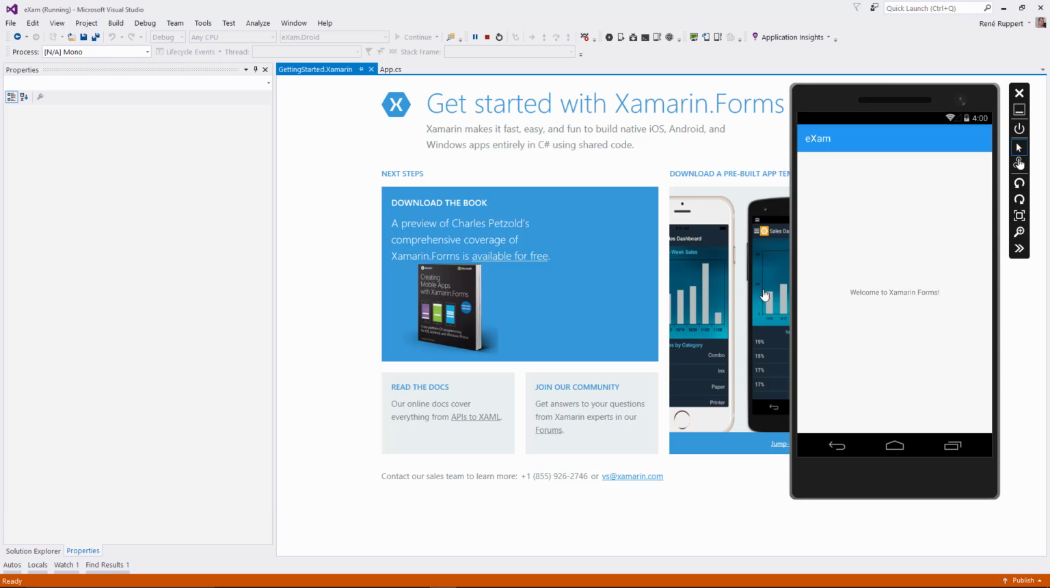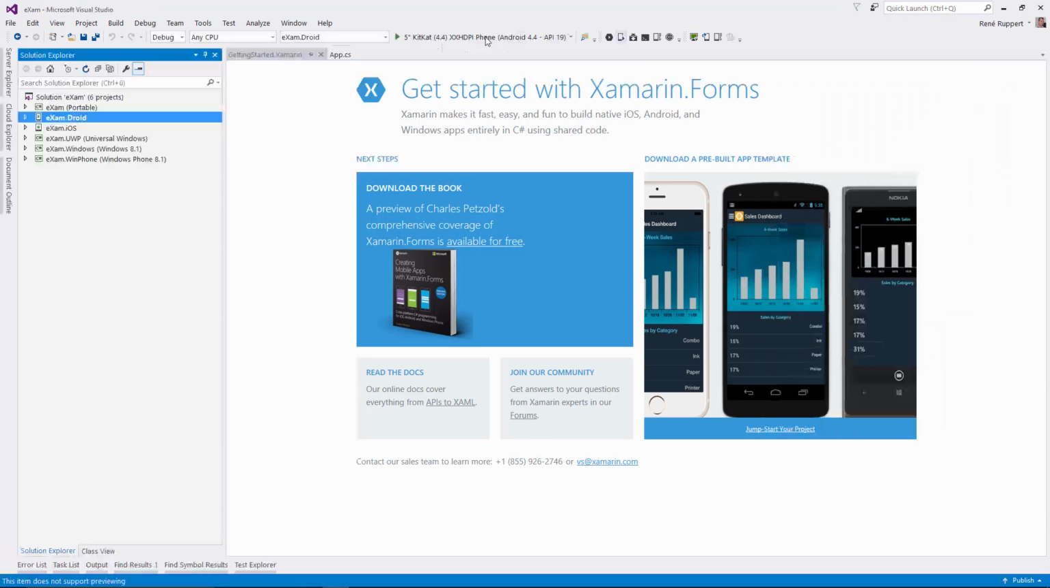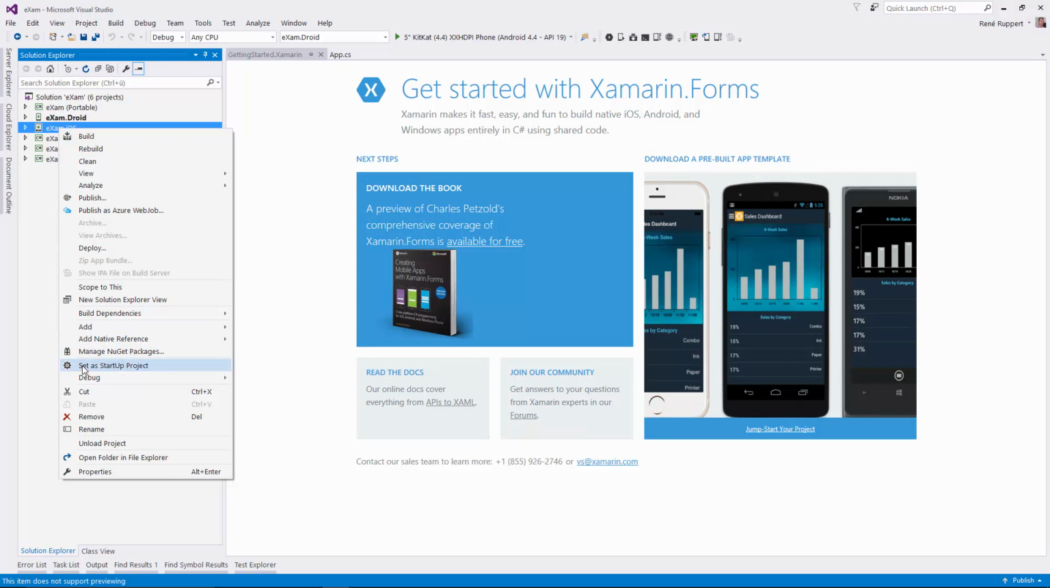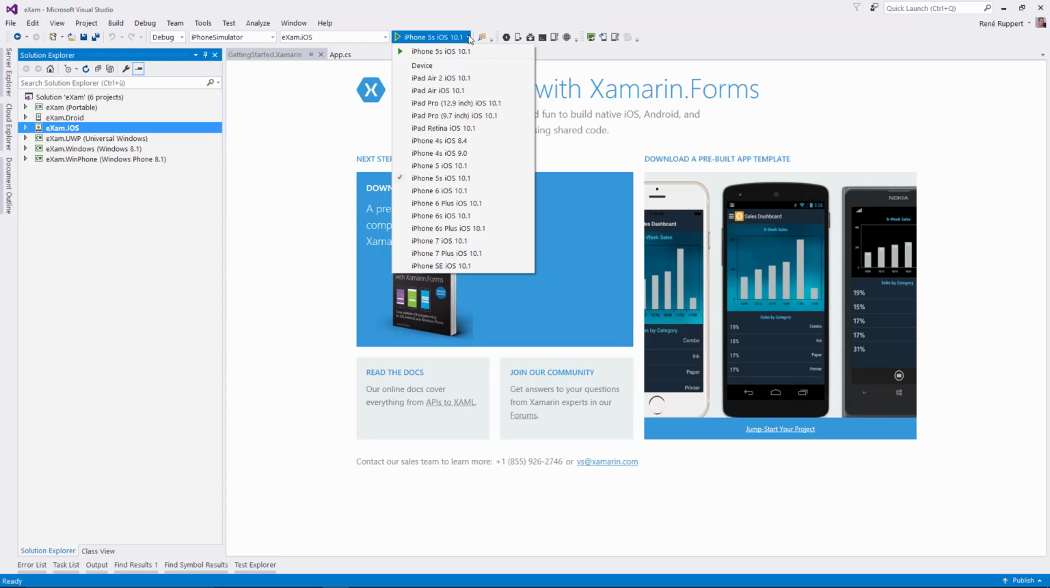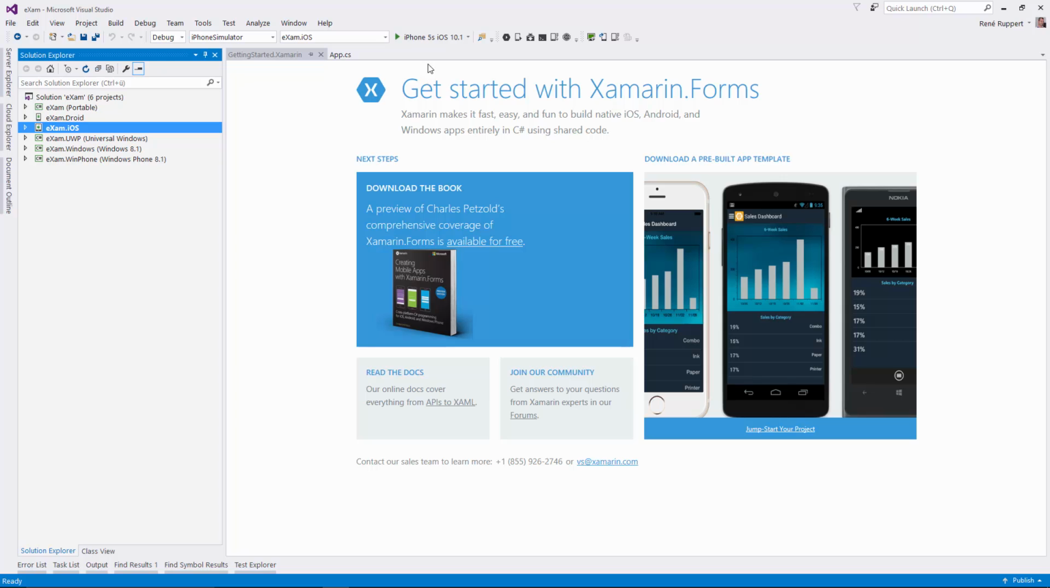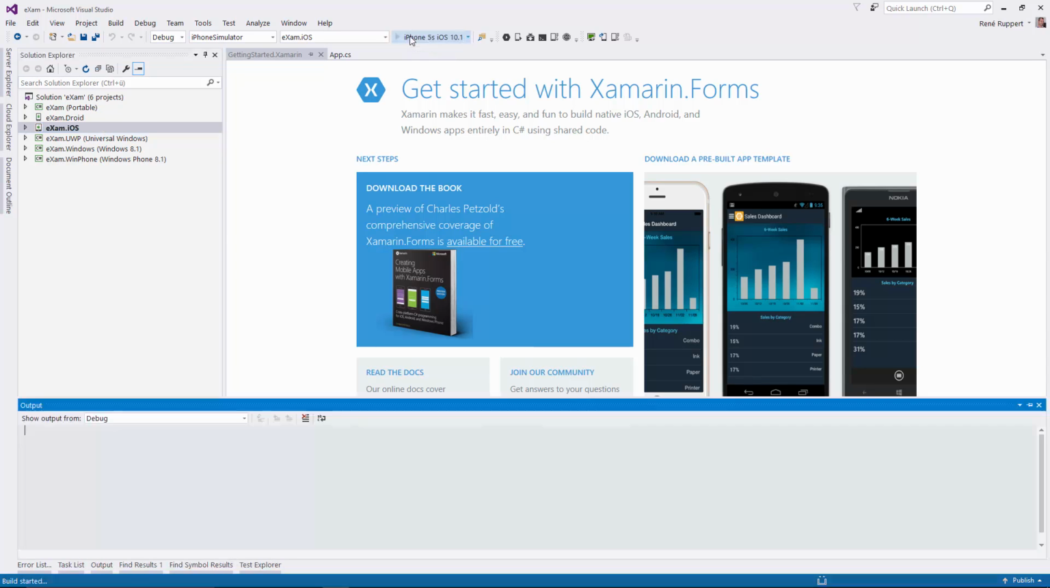Now let's try this on iOS. I'm going to stop debugging. I'm going to make the iOS project the startup one. And we want to build this for the simulator. We could also build for a physical device that is connected to your machine, so that also works. But here I want to show you that in the simulator. Build the iOS version. I can select the simulator that I want to use here. So let's just use the iPhone 5S. And I'm going to build and deploy it.